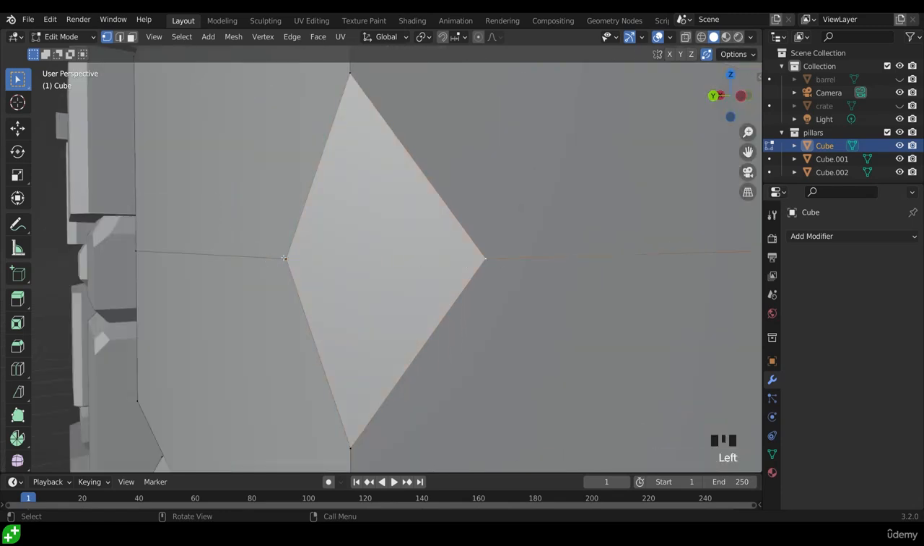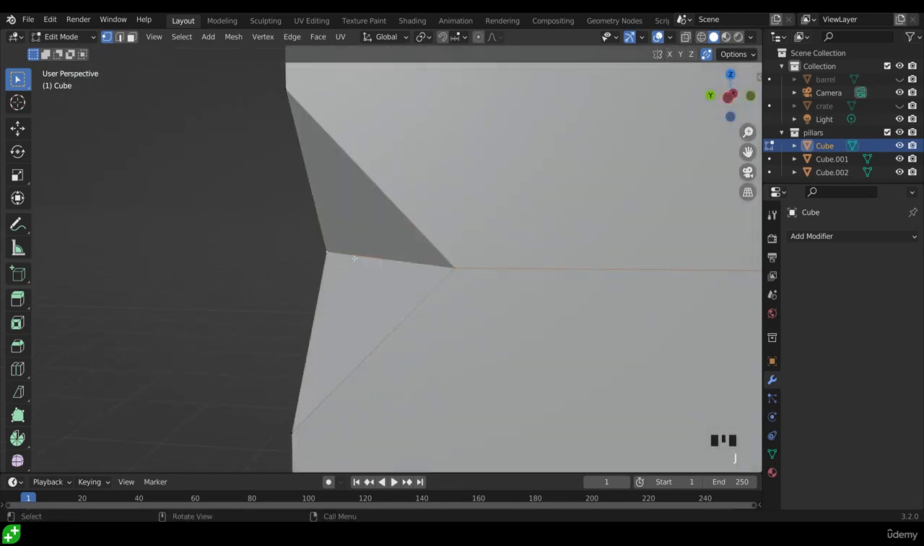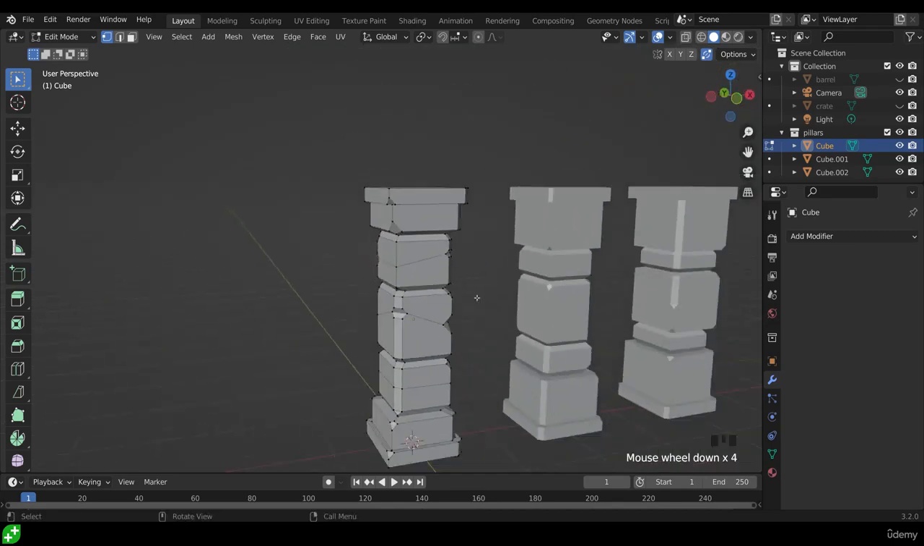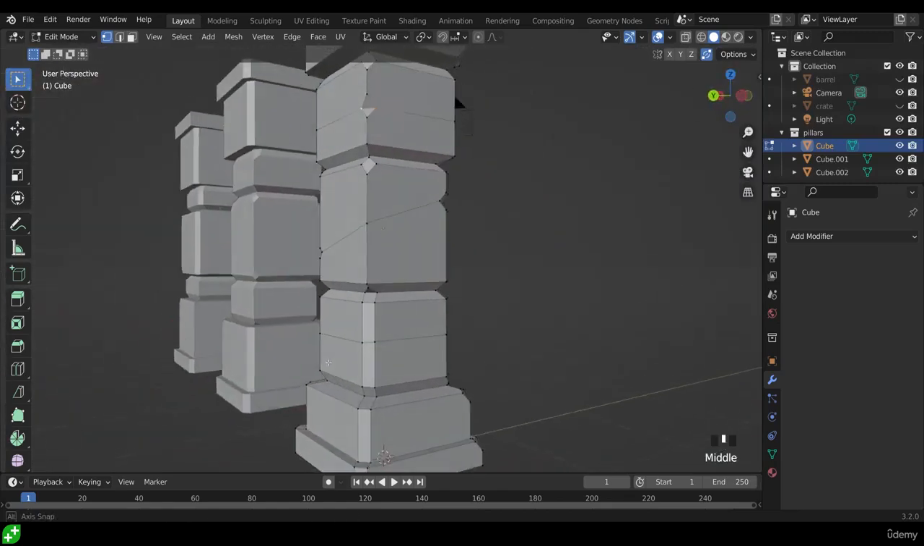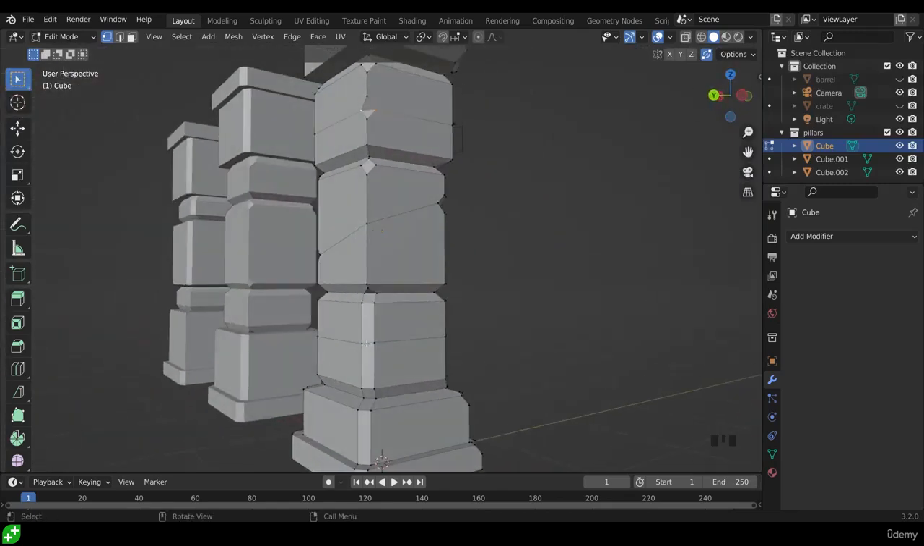I'll zoom in to select these 2 points and press J to join, and that creates the notch. That looks good. Let's edit the bottom as well now. I'll just create one on this edge here so as not to overdo it.